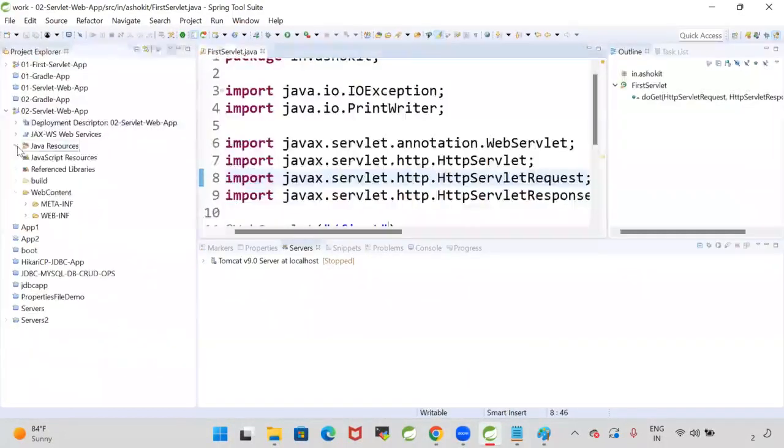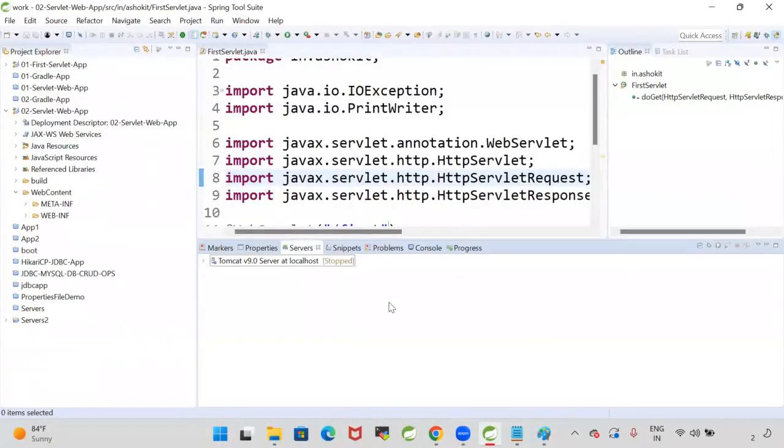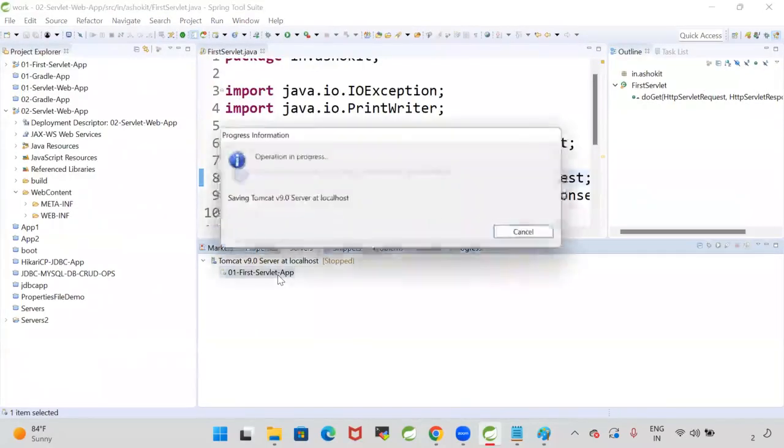Perfect. Now I want to run this application. How to run the application? Already there is a server added in my IDE.